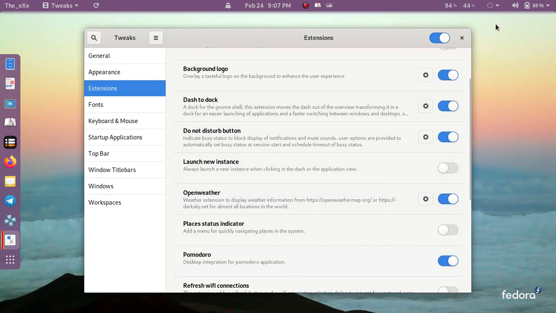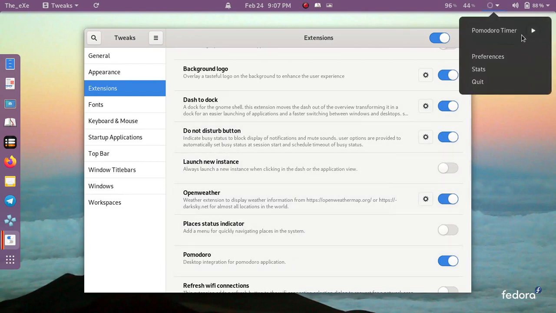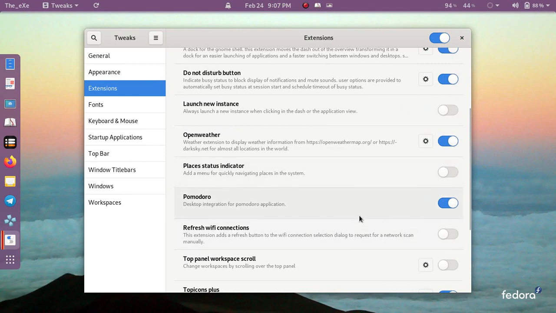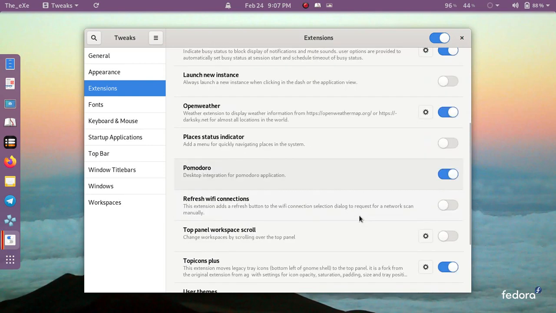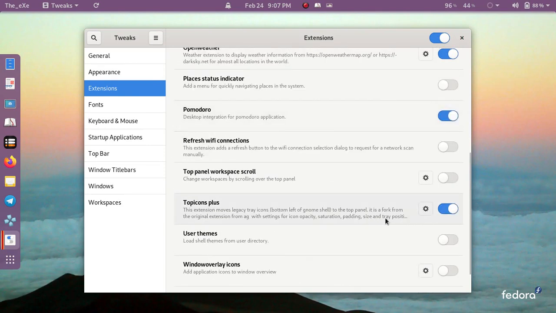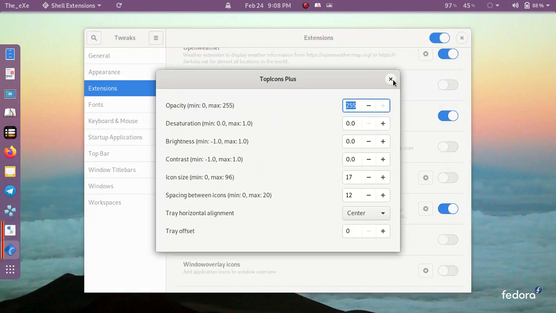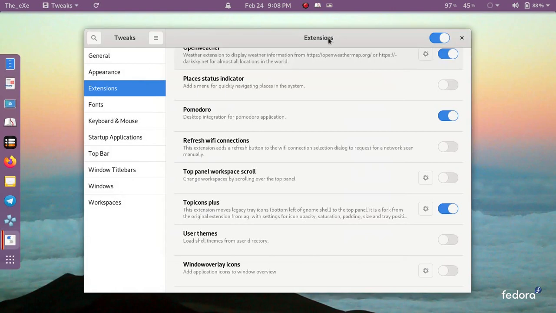Pomodoro. Pomodoro is an extension for scientifically managing time for maximum output. Next is Top Icons Plus. It is an activity reviewer. It reviews what background activities are running on your computer. Fedora or Gnome does not have any kind of this app by default, so it's very useful.